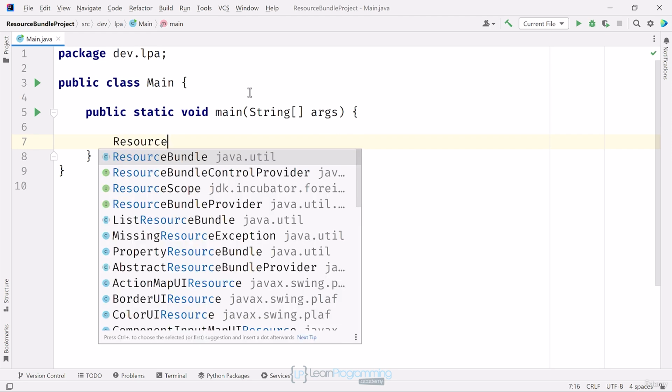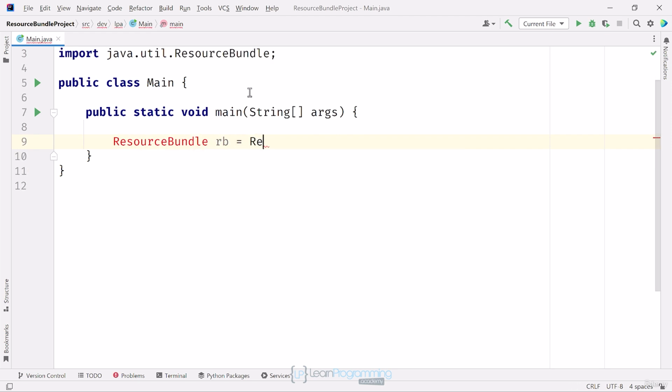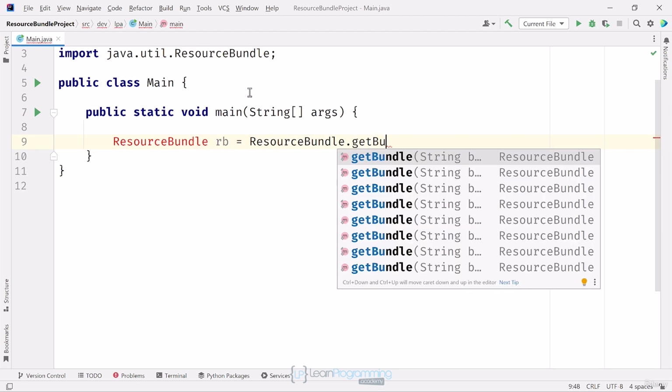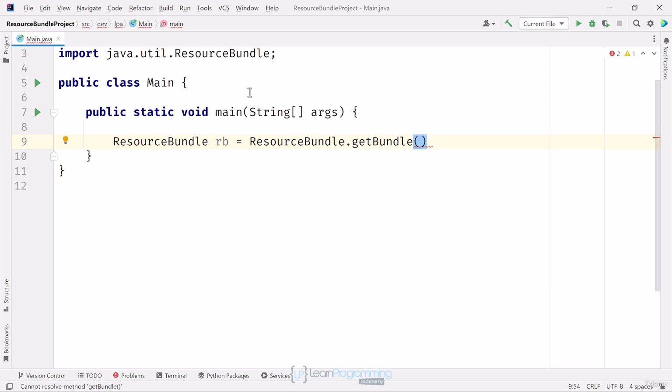First, I'll create a ResourceBundle variable and set that to the result of calling the static method getBundle on the ResourceBundle class. This method takes a single string, which is the bundle name. Here I'll pass the string literal basic text.